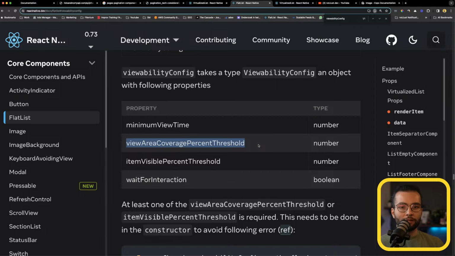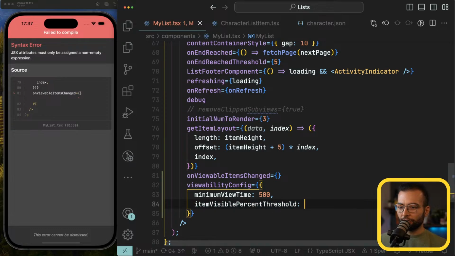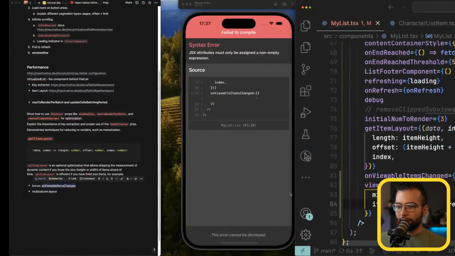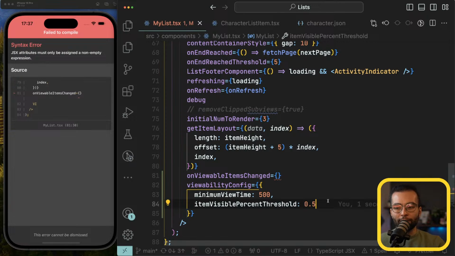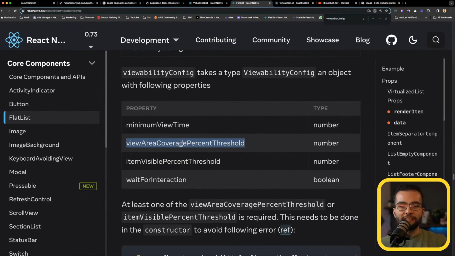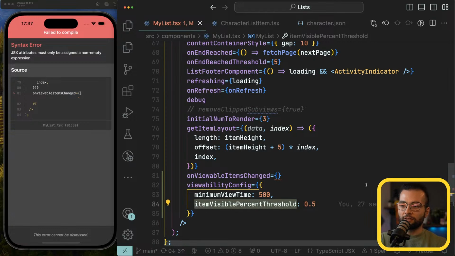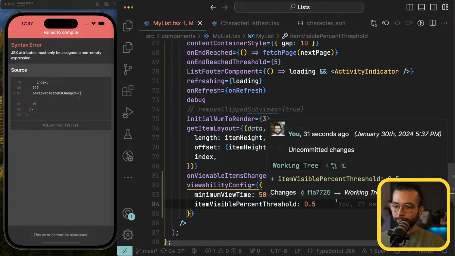For example, if the item visible percentage is 0.5, that means that if more than half of the item is on the screen, we will consider it visible. The other one, view area coverage percentage, if we do 0.5, translates to: if more than half of the available space on the list is taken by this item, only then do we consider it visible. So in cases where your items are small, I think it's better to work with the item visible percentage threshold.